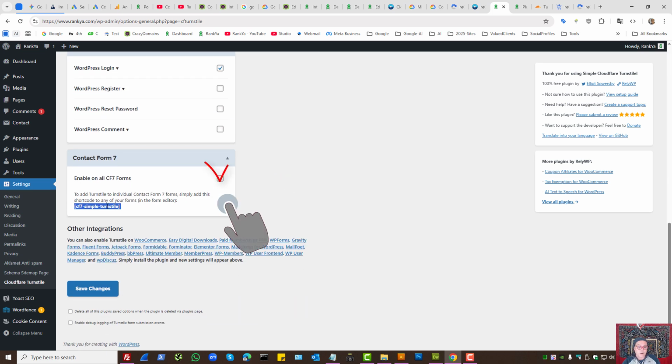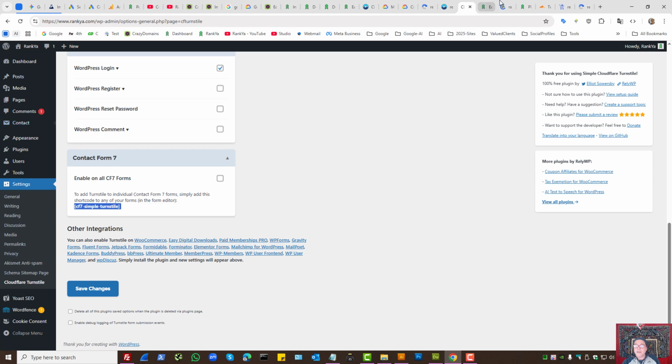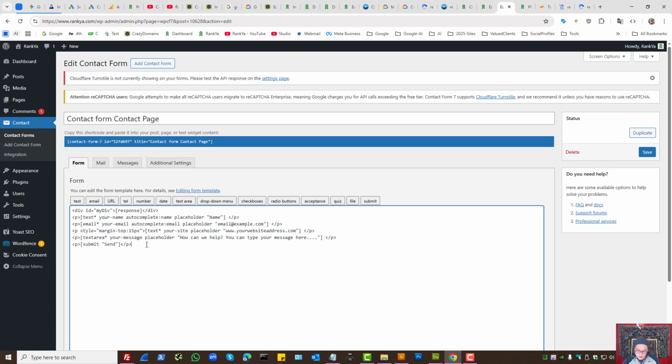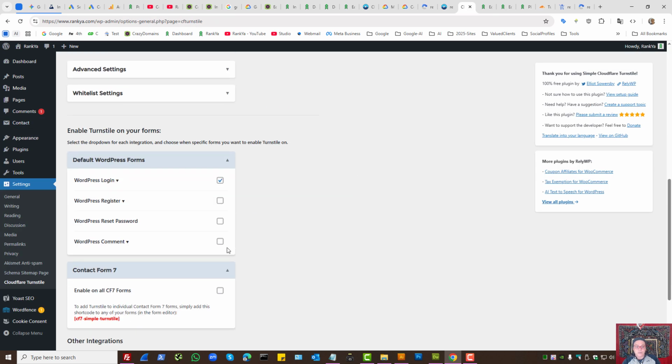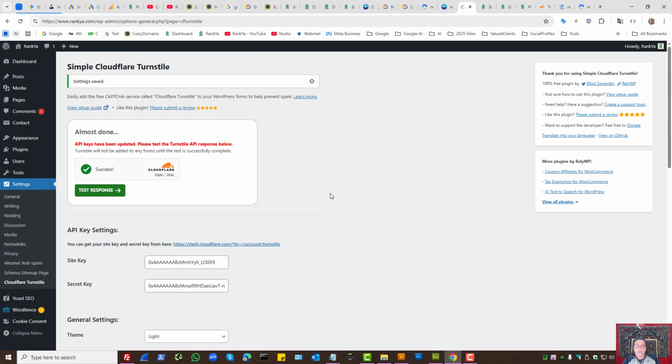But for your Contact Form 7, you need to add this key here. Simply go to your contact forms and then edit the contact form that you have and place that shortcode below the form here and save changes. So this nifty plugin is actually not bad because it gives you more options, including WooCommerce integration.